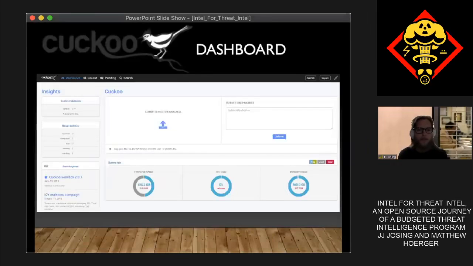So looking here, this is just an example screenshot of the Cuckoo dashboard. It gives you the ability to drag and drop or click to upload files. And then you can also submit URLs or hashes on the right-hand side. And then we're going to dive right into an analysis summary.